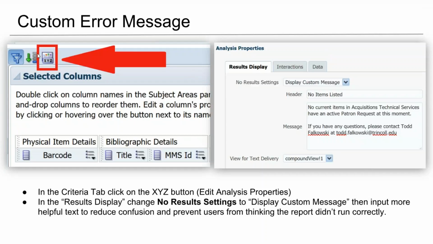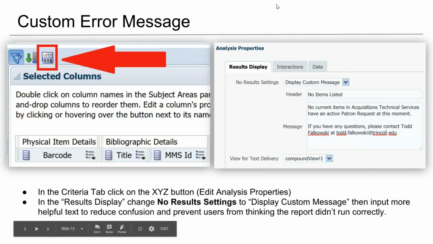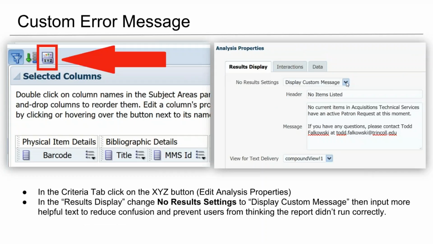So if you hit the XYZ button, you get to the analysis properties, and you see this whole window here, and you change the drop-down menu to display custom message. Here I chose a header of just "no items listed." You can be much more extensive there, very clear as to why they're not getting results. Then there's a message here, like "no current items in acquisitions technical services have an active patron request at this moment." I also included, "if you have any questions, please contact Todd Felkowski," with my email address.